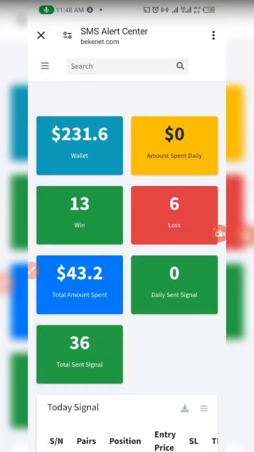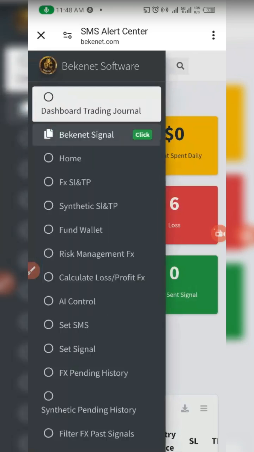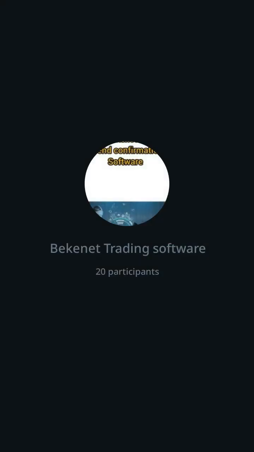Once you've done that, you can now click home. Once you click home, go back to the menu. You will now click what? Set signal. Look at it. Just click set signal. Once you click this set signal, you select the pair that you're looking for. It can be FX, it can be synthetic.